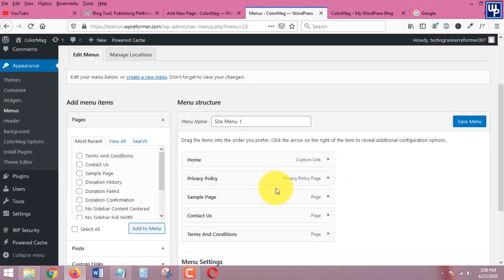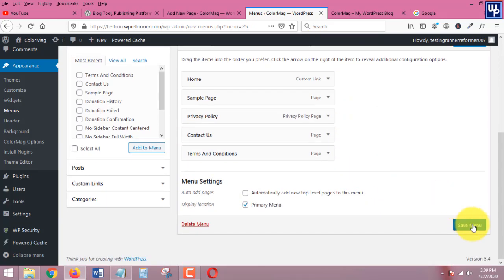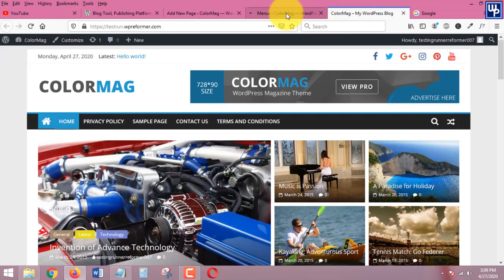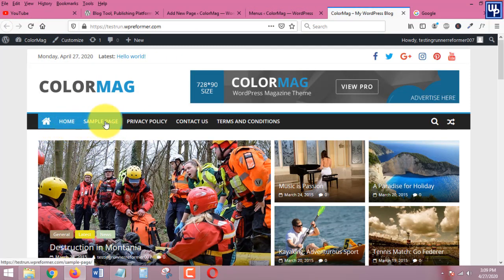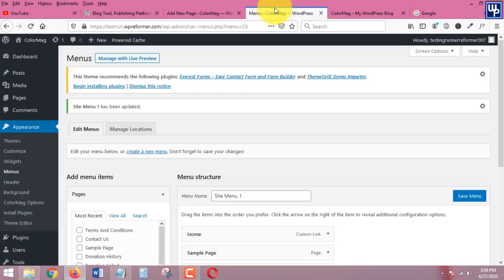Let's say, for example, you want the sample page to be the second one, just move it in here. Once it's moved, click on save, and let's check the result by refreshing our website. And that's it. The sample page is now in second place.